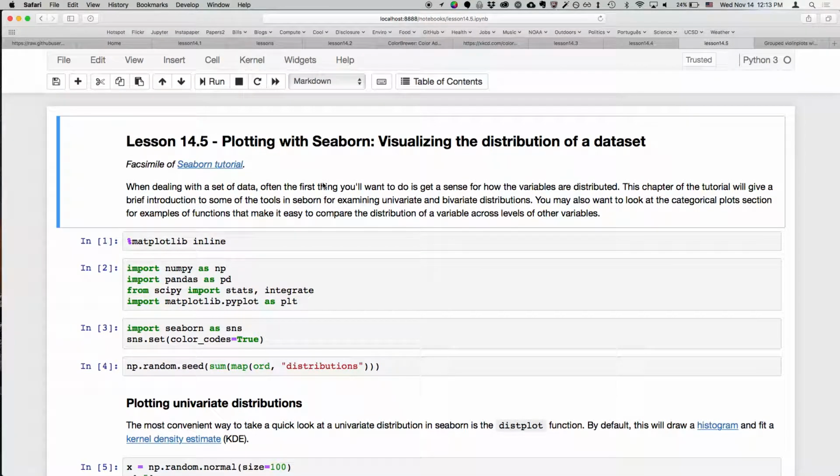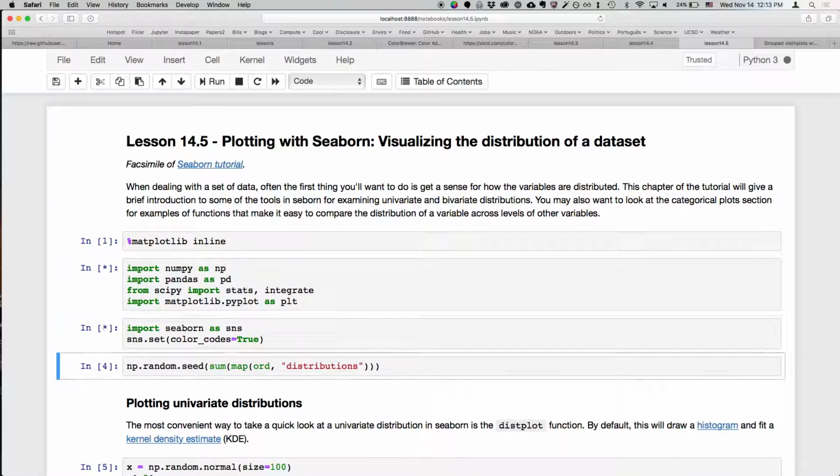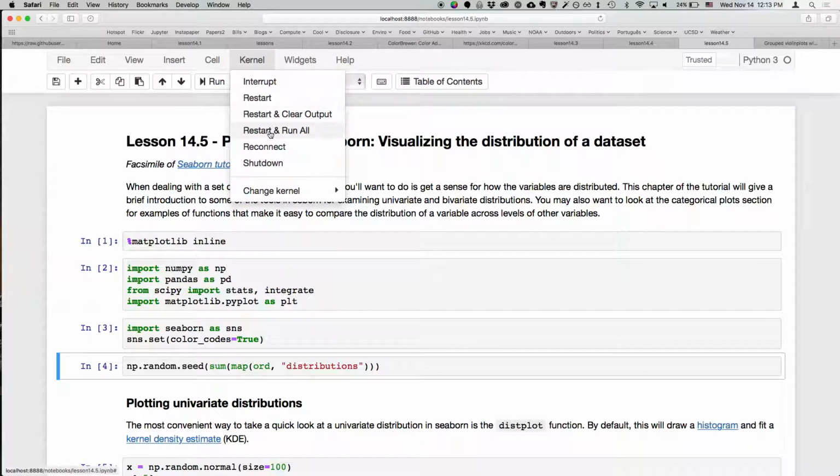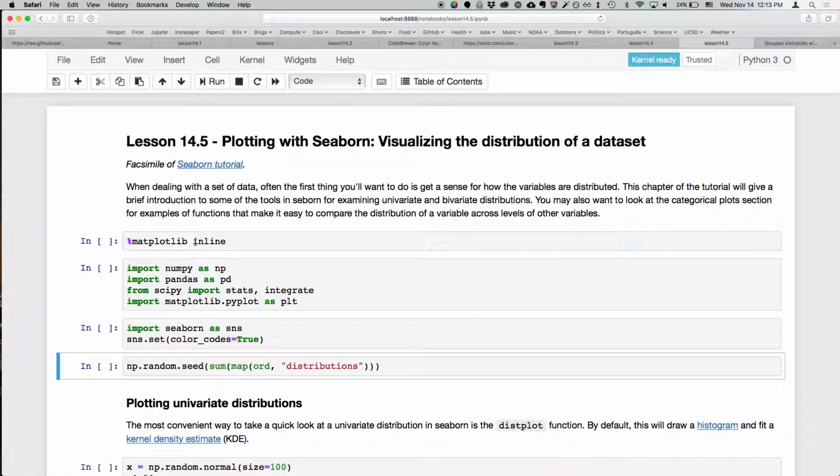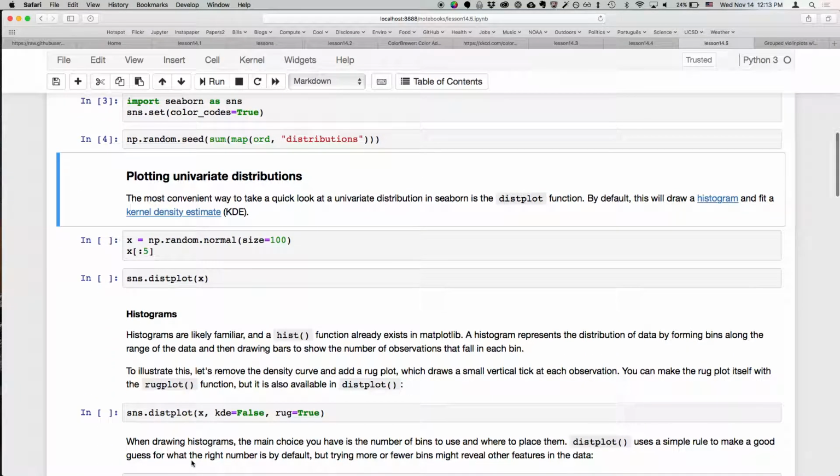All right, the last notebook we're going to cover today on Seaborn is on visualizing the distribution of a data set. So let me restart and clear the output. We're going to look at a few different ways of visualizing distributions, things like histograms and kernel density estimates.